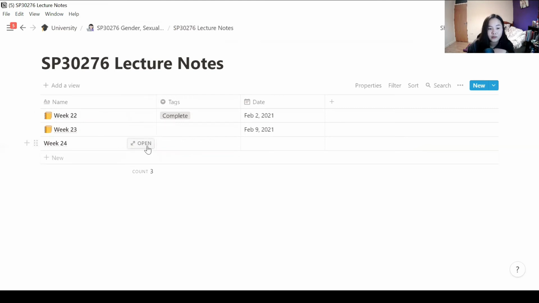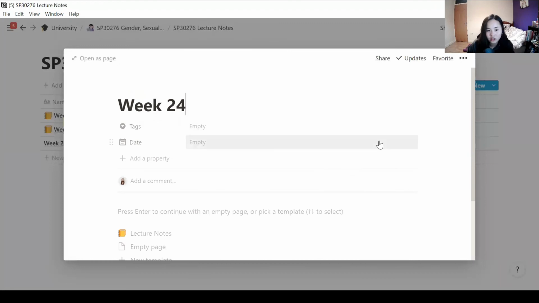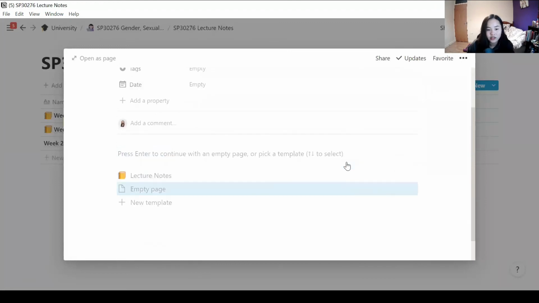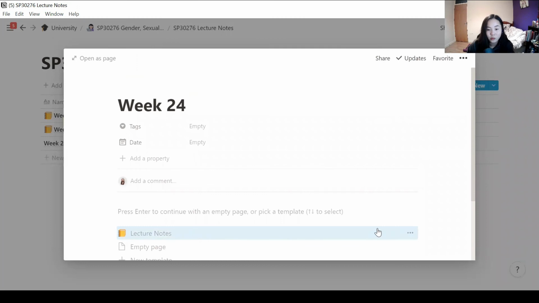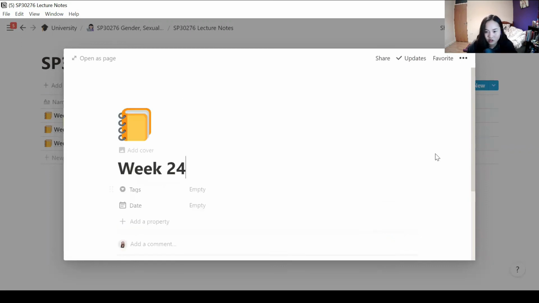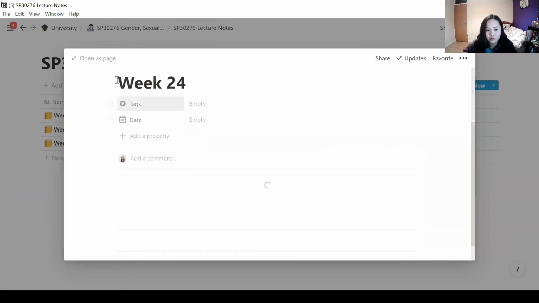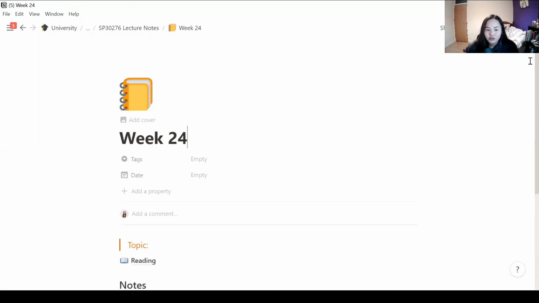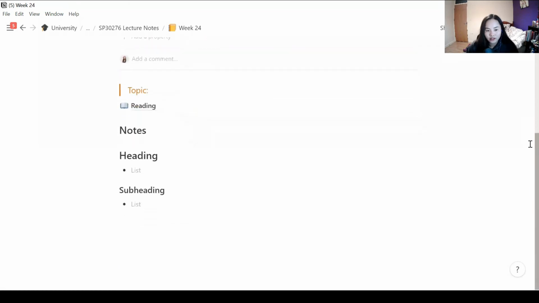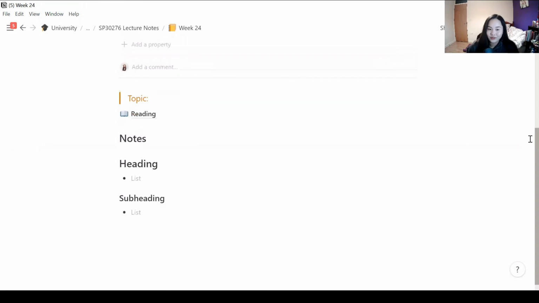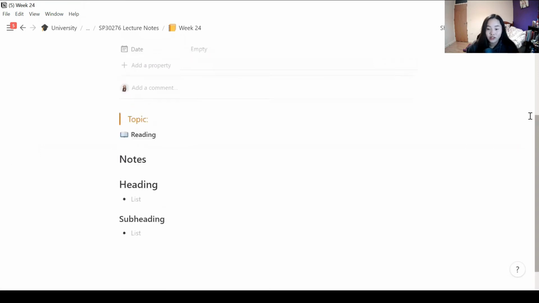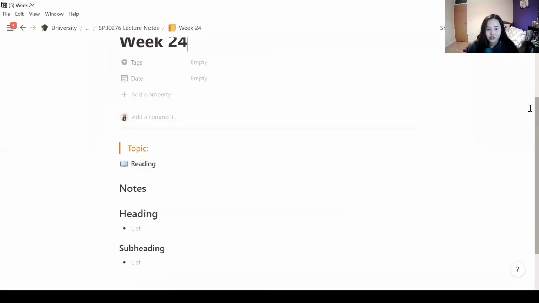I'll actually show you how you can use templates. So if you open an empty page, it's an empty page, I haven't done anything to it, and I have created a lecture notes template which I will make available for you to use at the end. So you want to click on the lecture notes template and you'll automatically fill this all out. So as you can see, it's all been filled out with exactly what you've seen on the previous page that I've filled in with notes, except this is empty and ready for you to fill in. So you can see the topic and reading page, or where you can put your reading for the week.